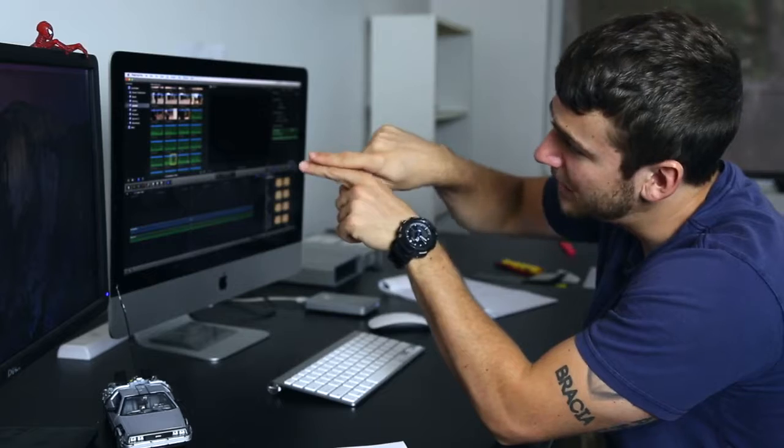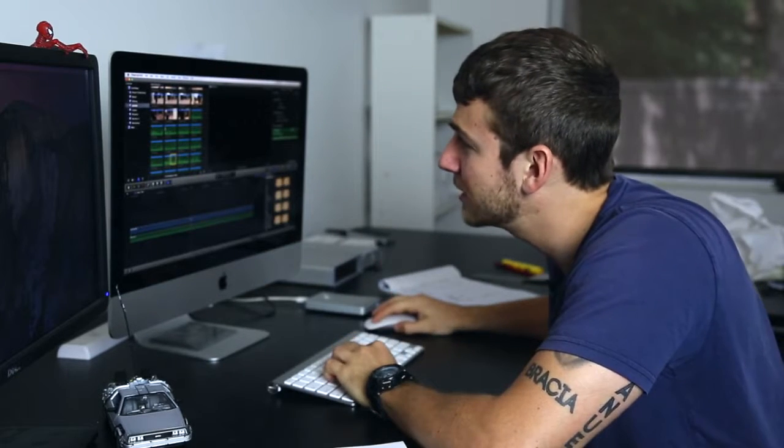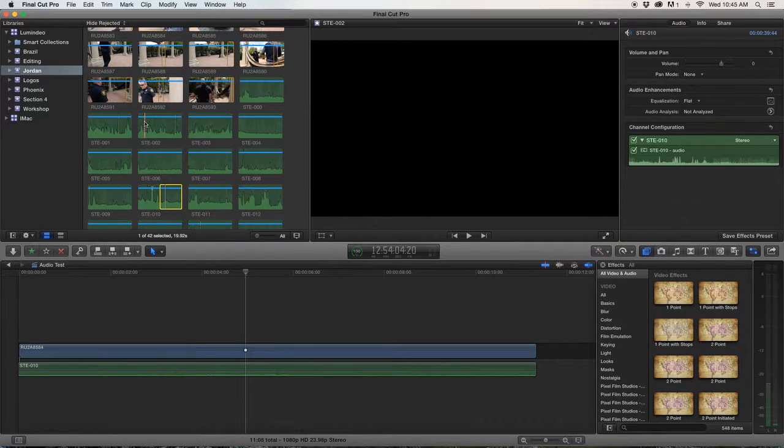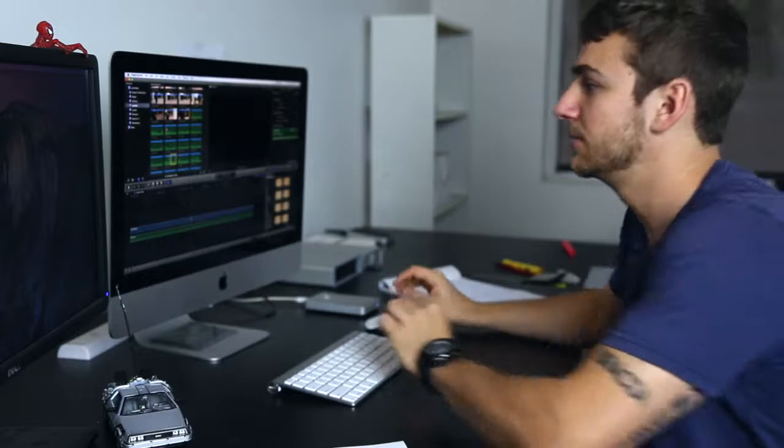The best way to sync it is with a marker, getting a loud clap, and you can find that wavelength. It'll have a big spike, like if you look here, you can see a spike in that wavelength right there. The clap noise will be on both the camera audio and the boom audio, and that's how you can line those up and sync your video with your audio.